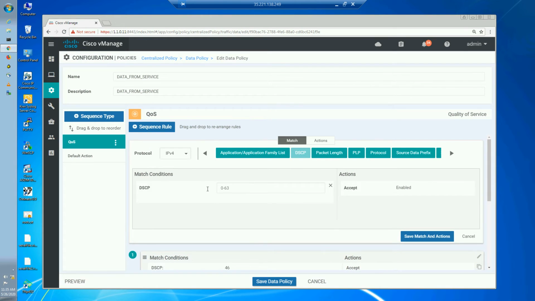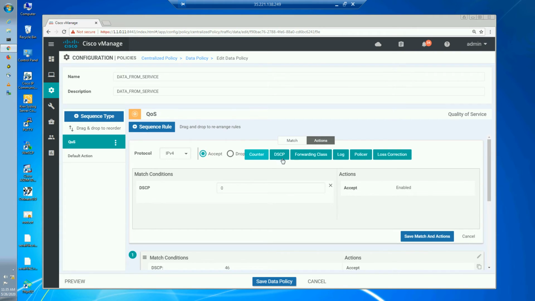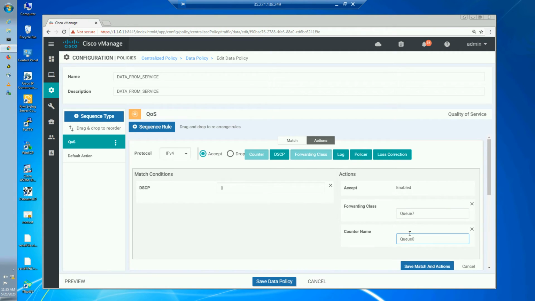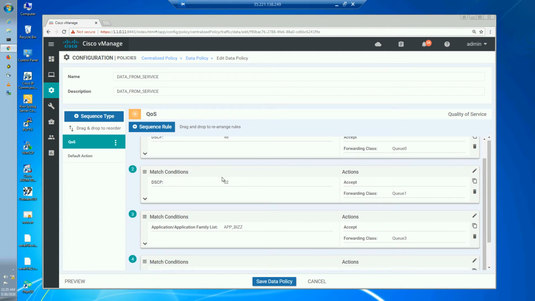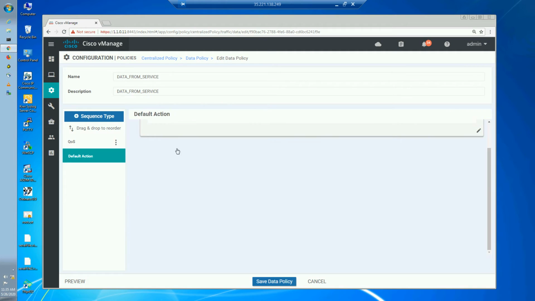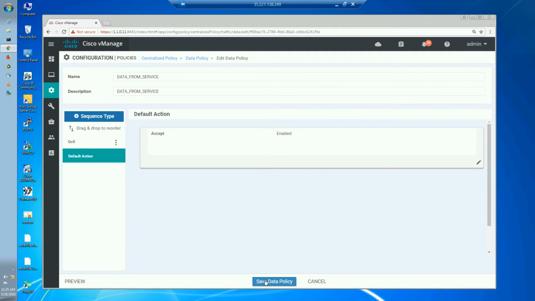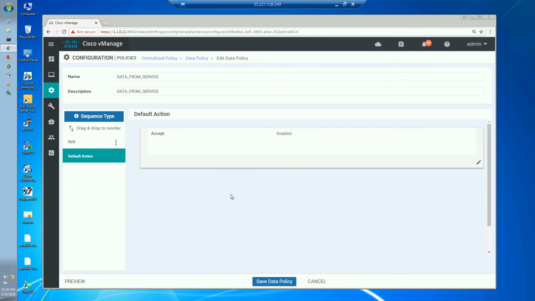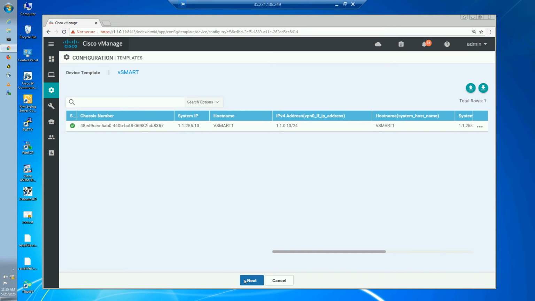So for that, we can go back to DSCP. Value is 0, and the actions are going to be your forwarding class. Q is going to be what, 7, I believe, right? We're using 7, and the counter is also going to be 7. That being said, we can save this. The order doesn't matter, so let's save. Let's see if the default action is there. Yep, it's enabled, so we have save, and let's activate.